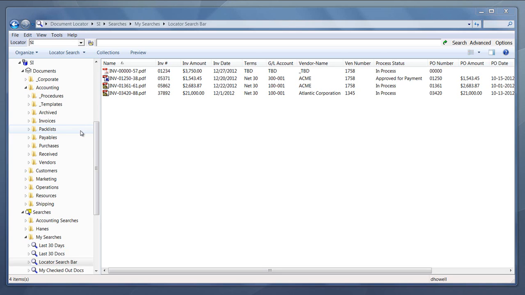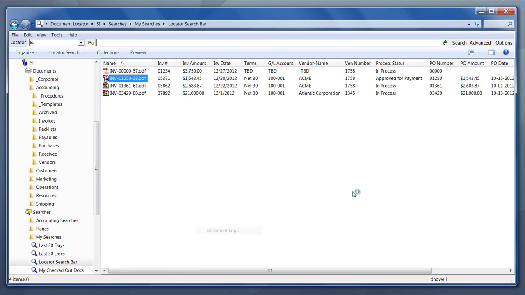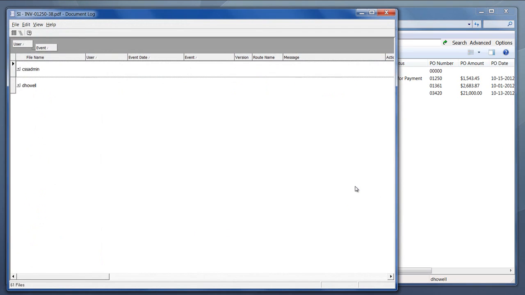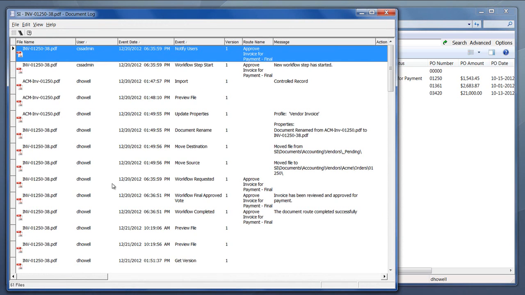There are several very good ways to track and report on invoices or document activity in Document Locator. One thing you can do is, at any document level, you can right-click, bring up the history and the document log. The document log is a very detailed view of all the activities that have occurred on a certain document, or in this case an invoice.